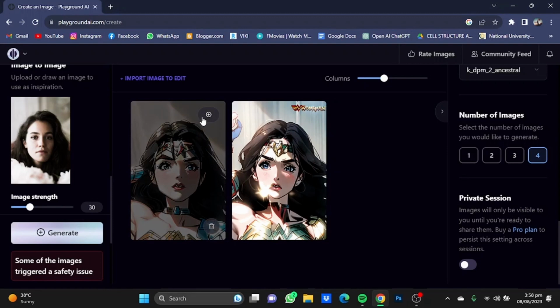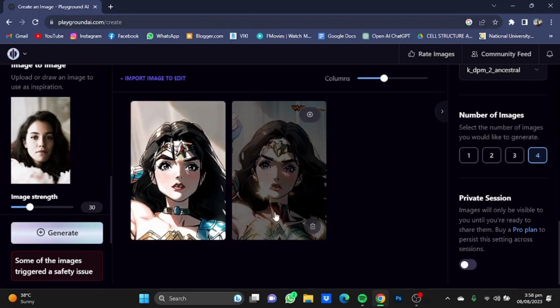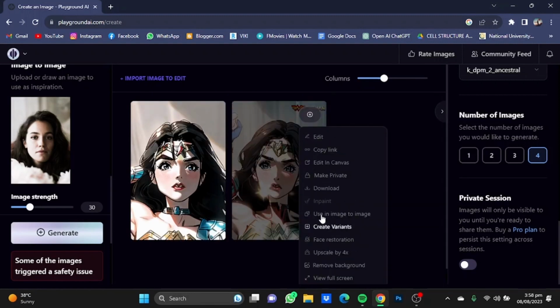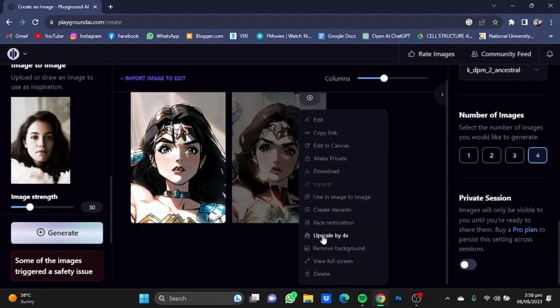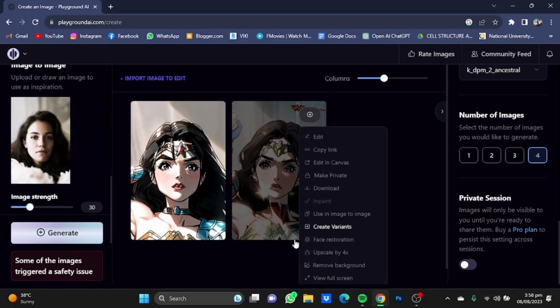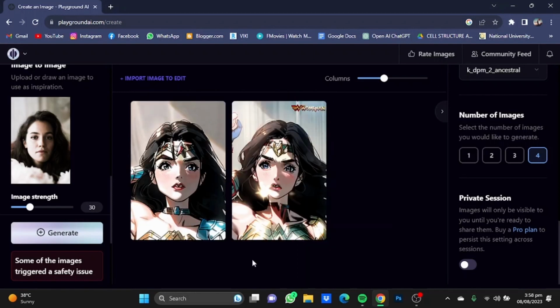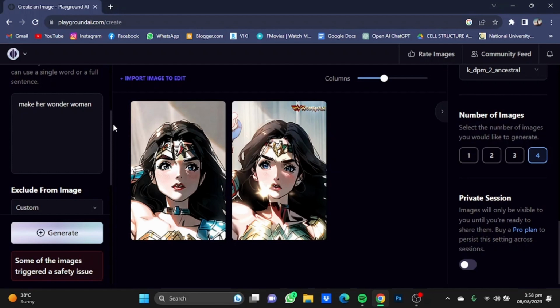Now you can even upscale this image, or if there is a problem in the face of the image, you can even fix that by just choosing this option, the face restoration one, and you can even upscale the image to enhance the quality of the picture. And also you can make anime images by just simply putting in the right prompt without using any images.